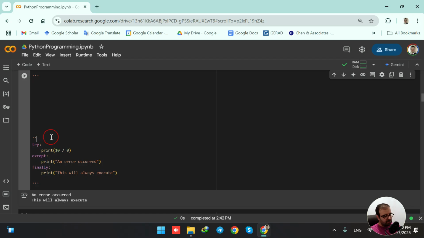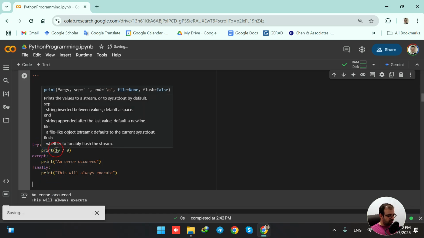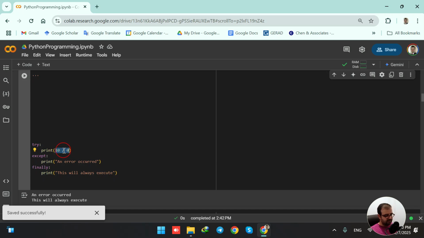So now I uncomment this part. Here I'm trying to print the output of 10 divided by 0, and as we know, it is going to throw an exception. This exception is caught and prints "an error occurred." When I run this code, we see that "an error occurred" is printed in the output, but we also see that this message, which is for the finally block, is being executed. This will always execute.